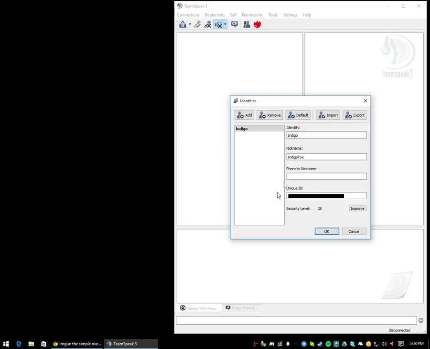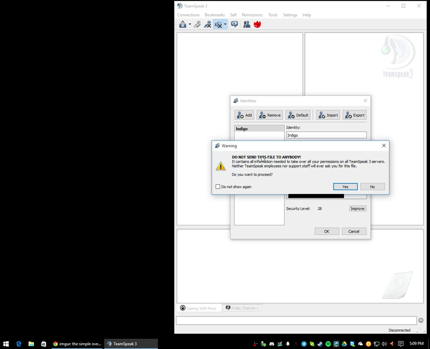But in order to actually use this identity, which has this unique ID identifier that identifies you, you'll need the actual file and bring it to your new device. So in order to do that, we're going to go ahead and select our identity here. We're going to go to Export, and it's going to warn us not to send it to anybody.